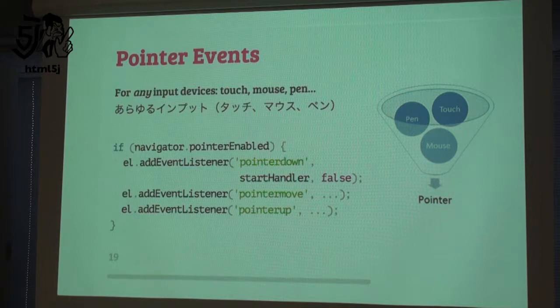Compared to touch events version 1, this supports all kinds of input devices, not just touch. For touch events, if you are using the app on desktop with a mouse, it just doesn't do anything. It has to be on touch-enabled devices, so you have to write touch events and mouse events. But if you're using pointer events, it takes care of everything, so you don't have to write separately.